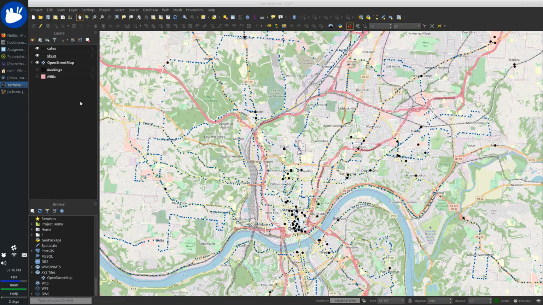What I have here are bus stops in blue in the city of Cincinnati, and black dots are cafes, 2 kind of random point data sets. But let's try and figure out how many bus stops are within 500 meters of a cafe in Cincinnati.